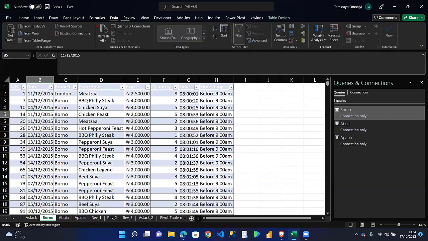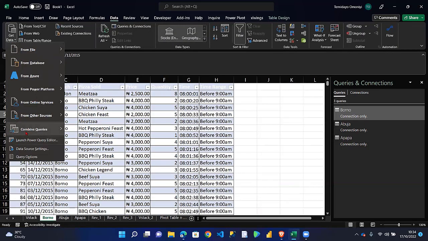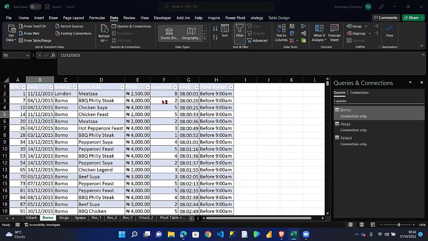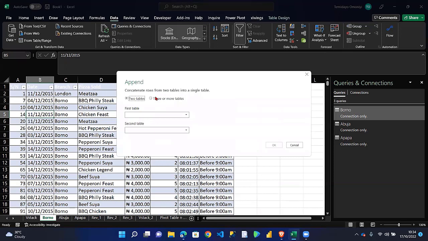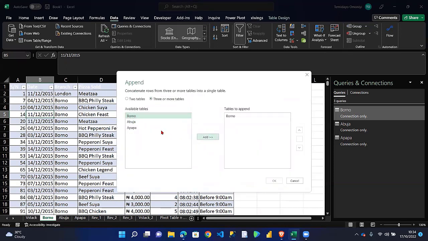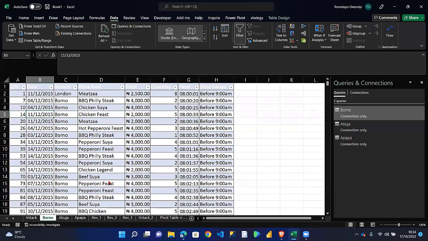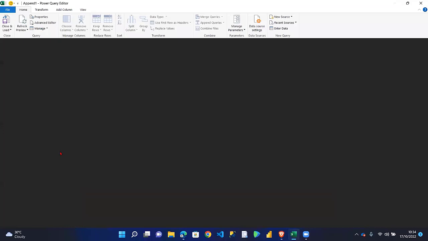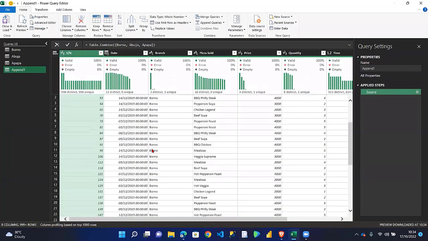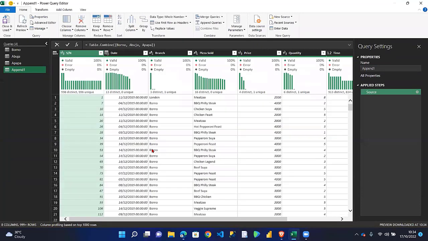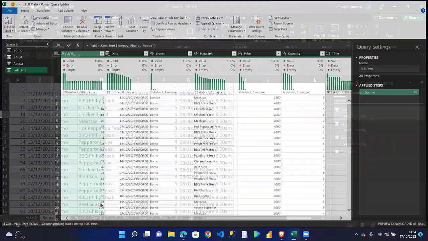So I'll go to my data, get data. I can directly combine, I can also say append, all right? So I can say three or more. I want to append this Abuja and Apapa, right? Say okay. Now in the PowerQuery editor, it has basically combined everything vertically together, right? So I can rename this as full data, right? Enter. So I can just do close and load.